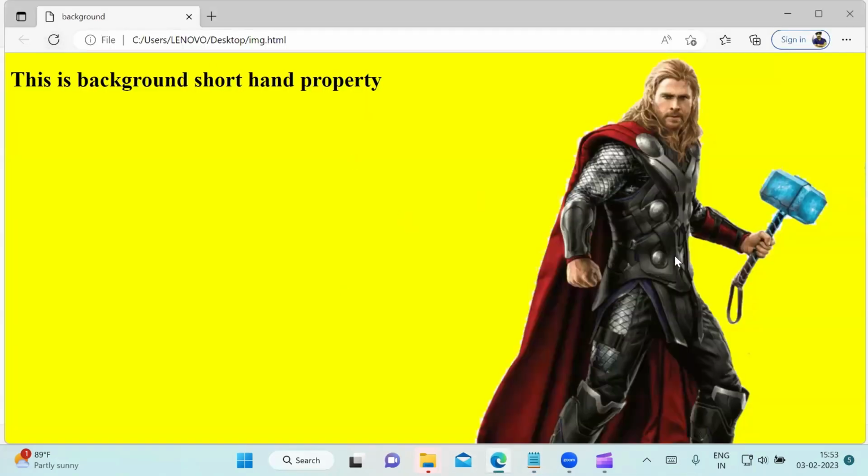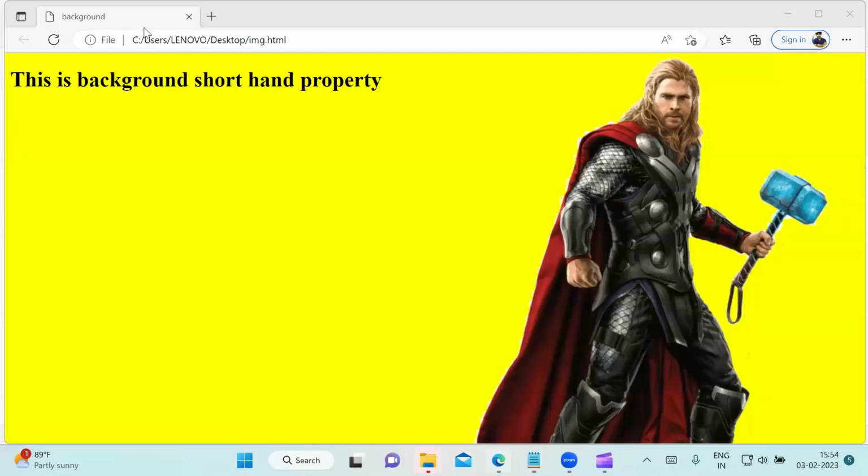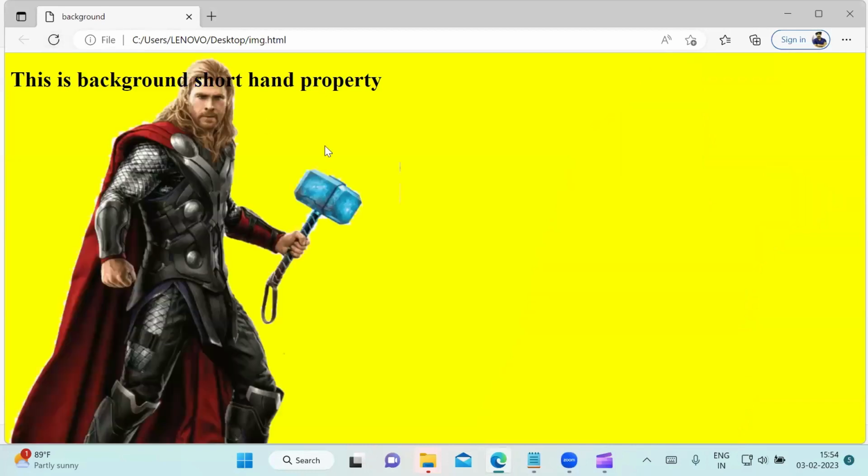So this is how it is rendered. I mentioned the image to be on the right top, so this is how the image is. As I said, I gave the background color to be yellow, the image to no-repeat, this is the URL of the image, and then right top. I can also make it left top. If I make it left top, the image will come onto the left side, at the top. This is how you can arrange it.